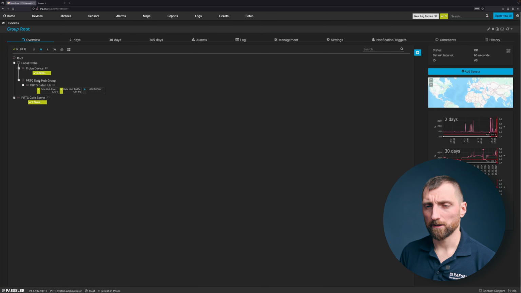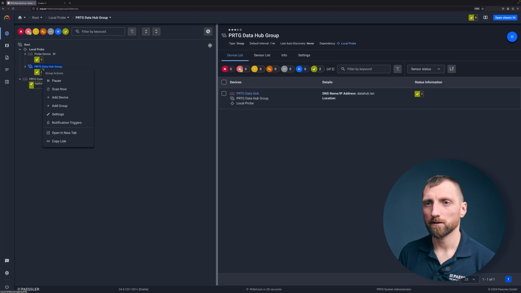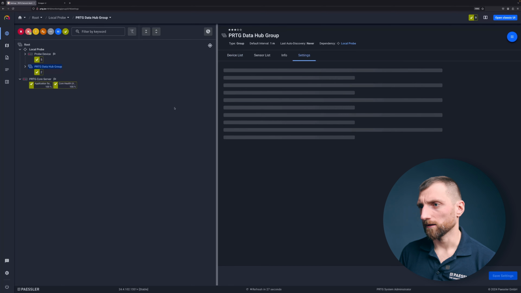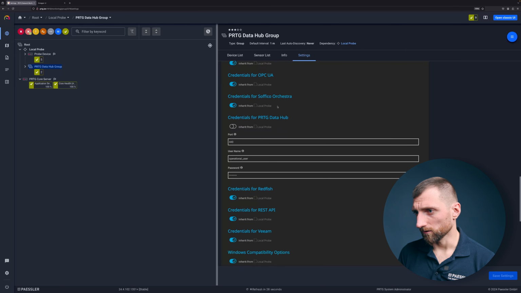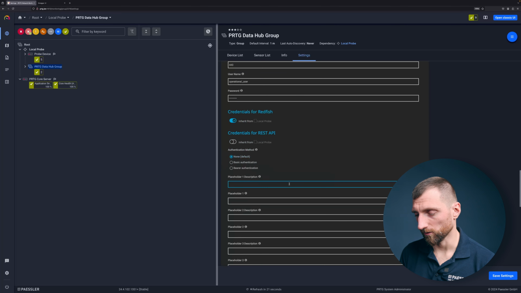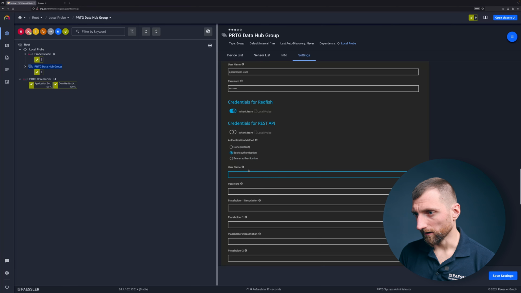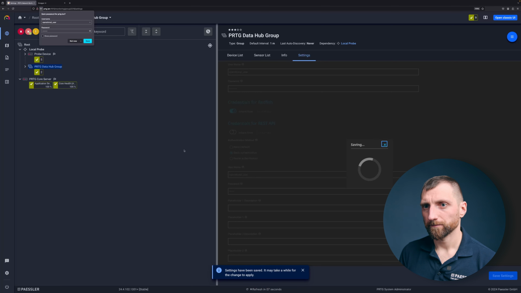First of all, we're going back to the data hub group. Let's do it in the new UI. Why not? Go to the settings page, and first of all, not the data hub credentials. We want the REST API credentials for this because we are not using a native data hub sensor. We use basic authentication with an operational user and the password we specified before. Save the settings.